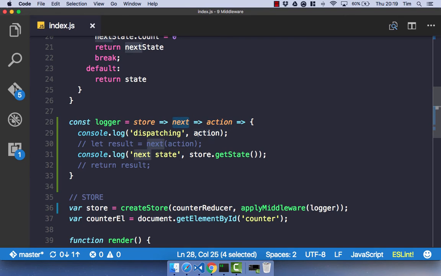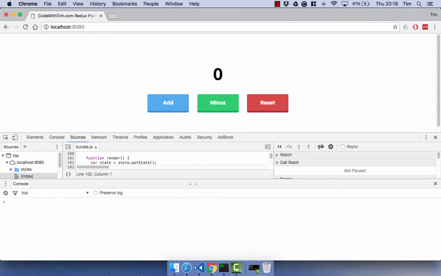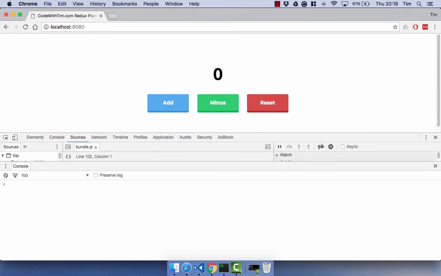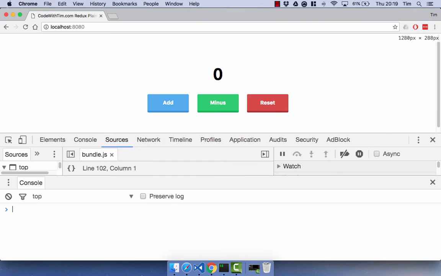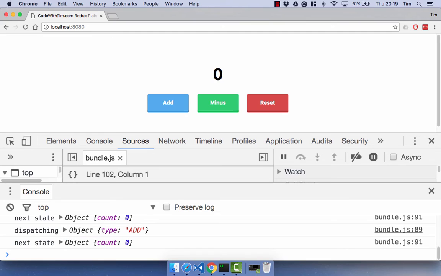So next essentially is just do whatever we want to do. So let's go ahead and check that out. So refresh, and I'll just make this a bit bigger so it's nice and clear. Okay, so we click add, and you can see we get our add action, but our state stays at 0. And you can see that for all of those actions there. And that's because we're not calling next.